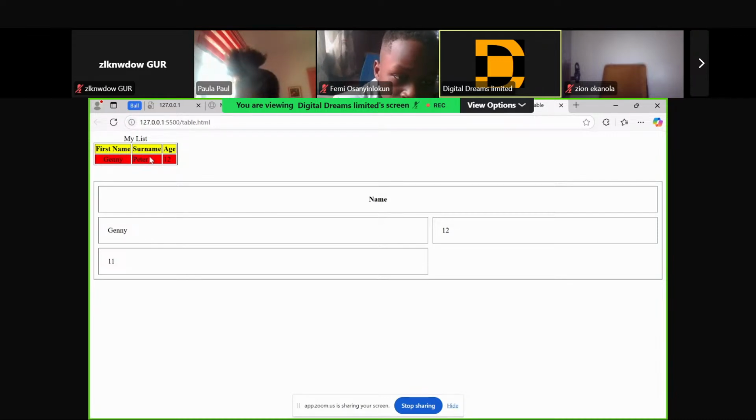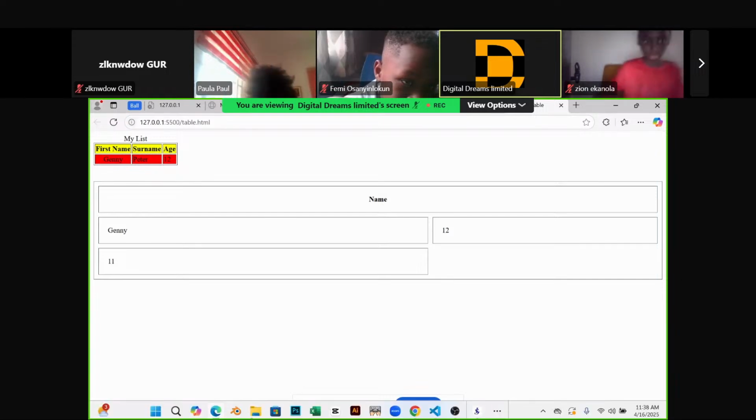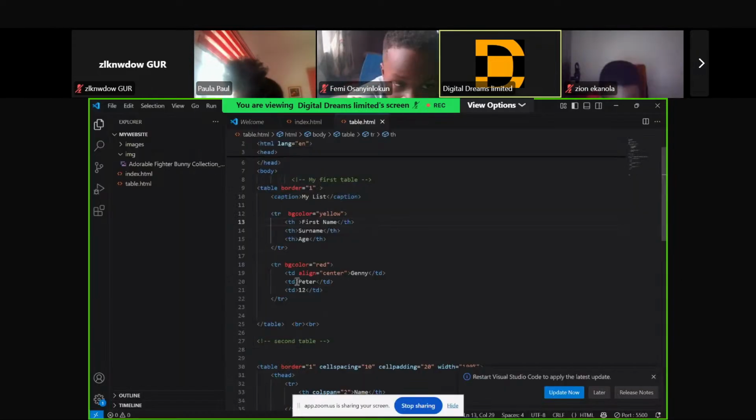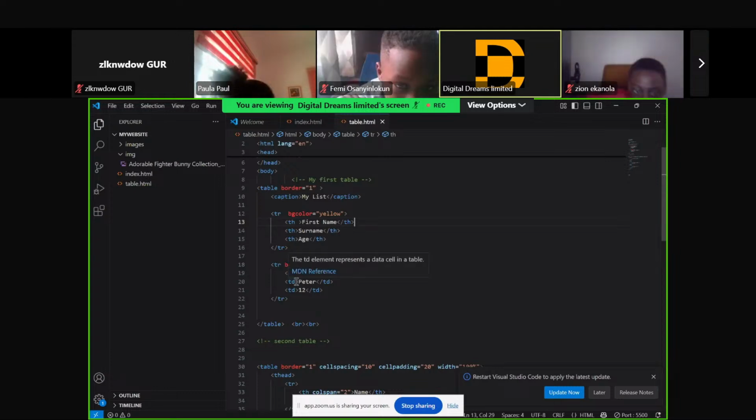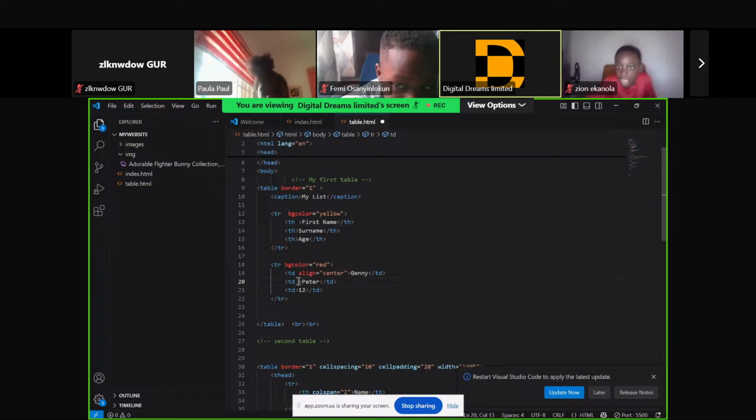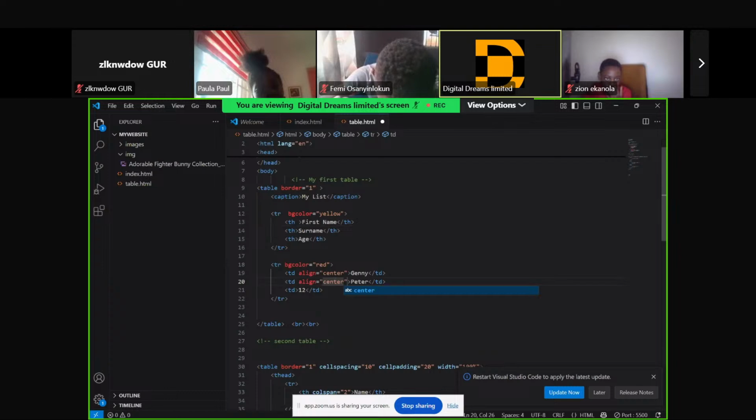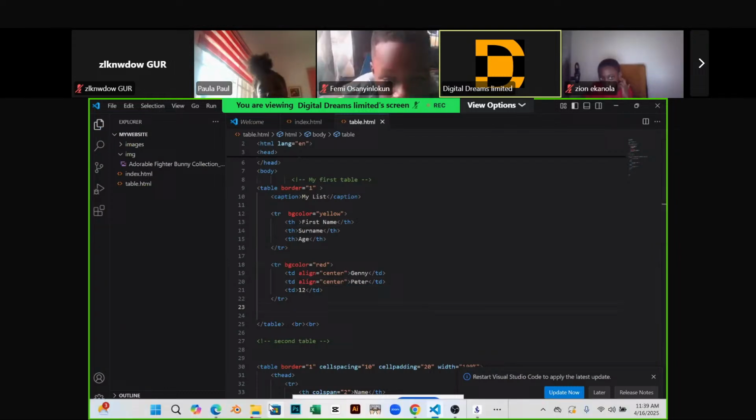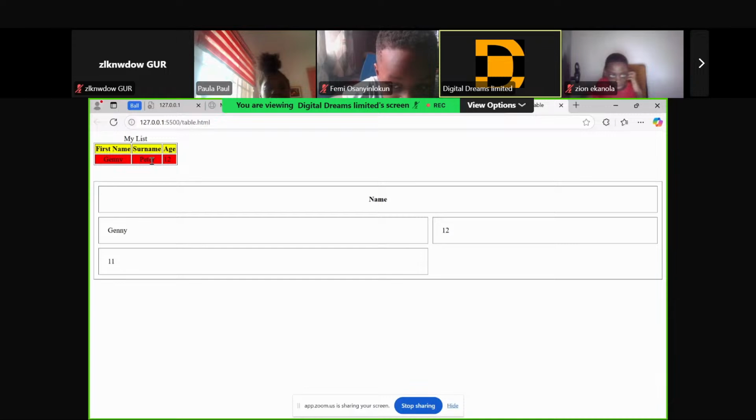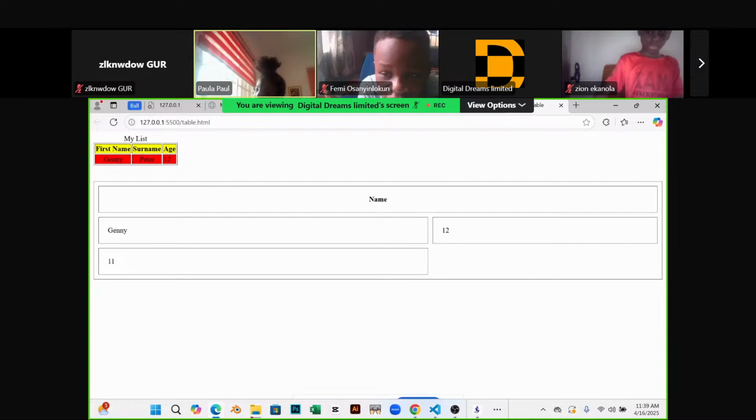Maybe let's align our Peter as well to be in the center. You can already see that it's going to the edge of the border, right? Yes, ma'am. So I want it to be in the center. You go to where Peter is. Peter is in the td tag. You write align and you say center. Now you go back and you check it out. Now Peter is in the center. Can you see that? Yes, ma'am. Have you done the same thing yourself?